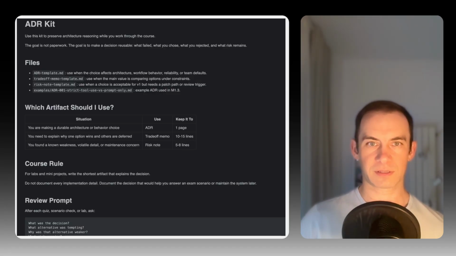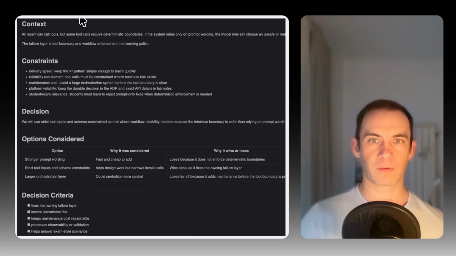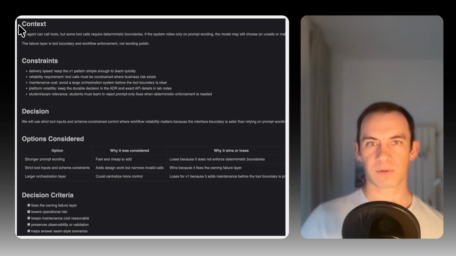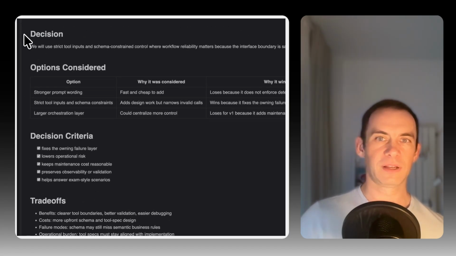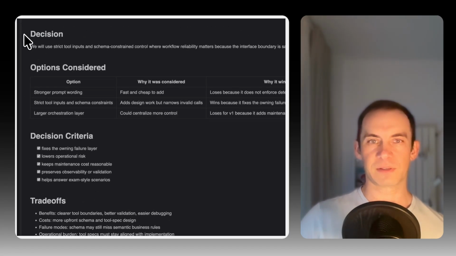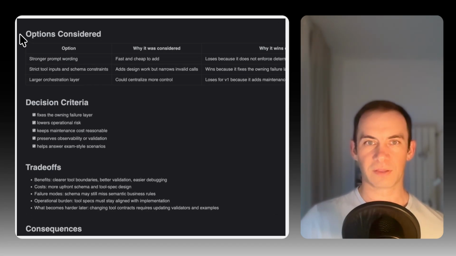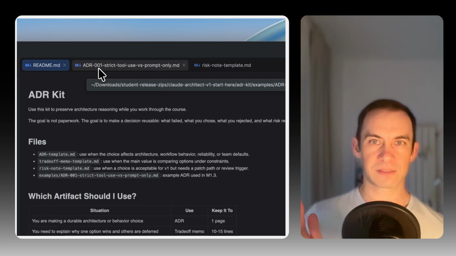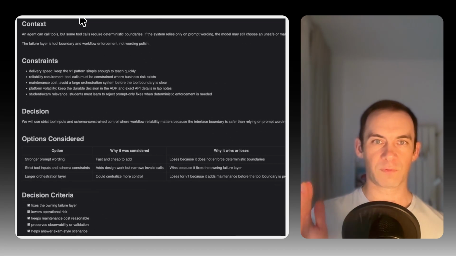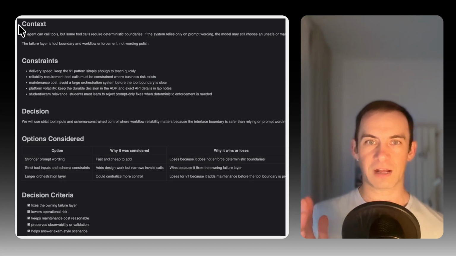There is the context. An agent is allowed to call tools, but some tool calls require deterministic boundaries. For example, a tool may update a record, retrieve private information, trigger a workflow, or return structured data that another system depends on. In those cases, vague instructions are not enough. Now, the decision. We will use strict tool input and schema constraint control where the workflow requires reliability. That is the decision. Now the rejected alternatives.